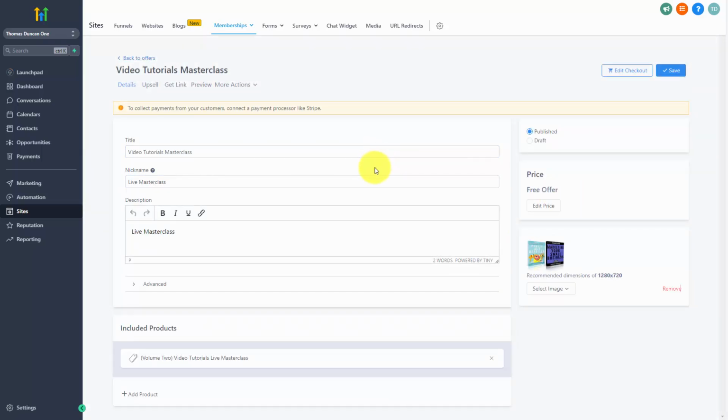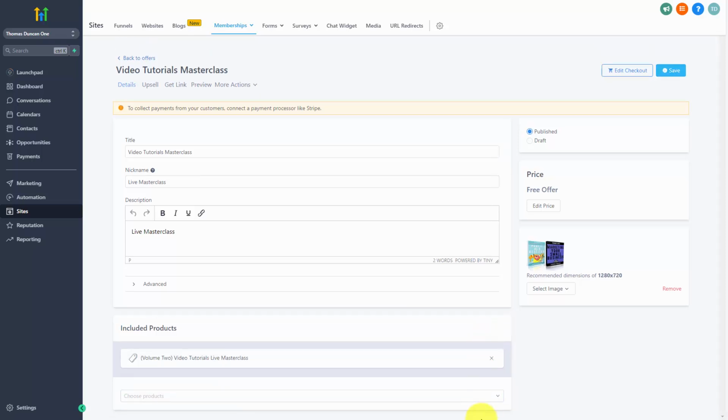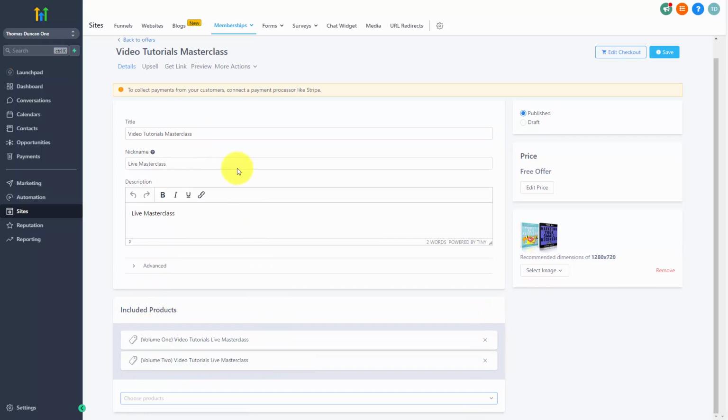Now again, what we want to do here is we want to add in multiple products to this offer. And so what we can do here is we can click Add Product, and we can choose the products that we're going to add. So in this particular case, we can then add in another product. We can also remove a product. So basically what we now have inside of one offer is we can deliver 2 products that we have set up inside of our product area.